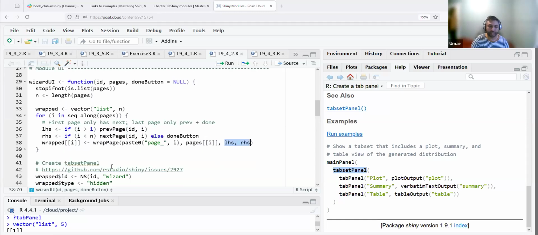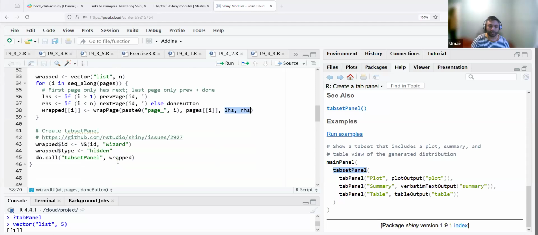So once we have everything done for the given page, we also add to this wrapped list the ID of the wrapped list. So we add this additional attribute to this list, which will be a namespace ID called wizard. And then we also provide the type, and we have this as hidden.